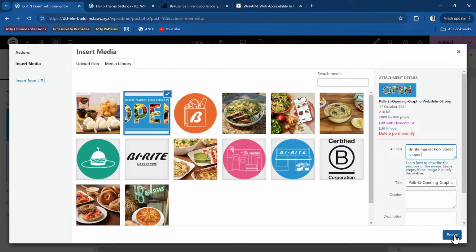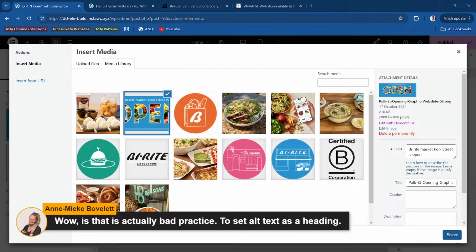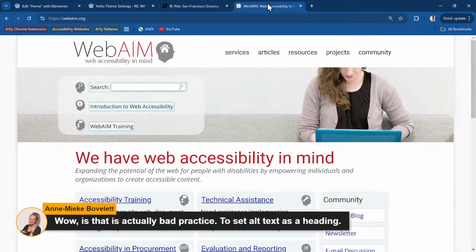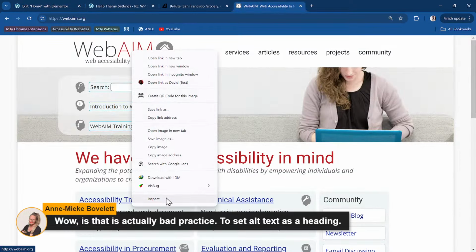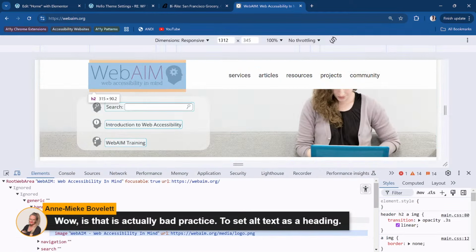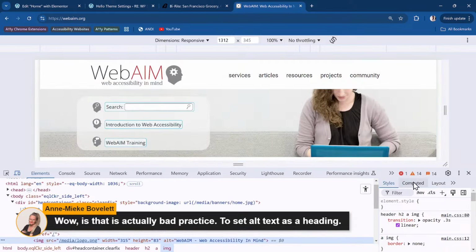Yeah, I do agree that it is not that good practice, but I think some people say it's at least better than nothing to put the alt text as the accessible name of the image because of the heading. When you inspect and check the accessibility tree, you see the heading will still get that accessible name as the image alt text. So some people do it that way.